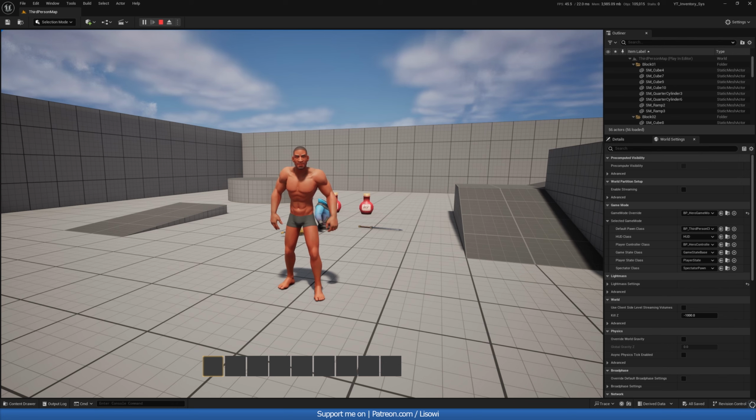In today's video, we will be creating the item inspect. So with that said, let's begin.